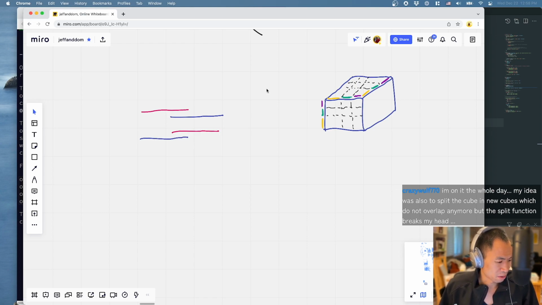Crazy Wolf says, I'm out the whole day. My idea was also to split the cube into new cubes, which do not overlap anymore, but the split function breaks my head. Okay, so you and I are, I think, on the same plane of existence right now. So misery loves company. It's nice to have solidarity. Thanks for being along the ride. My head is currently breaking, and you're watching me break it on Twitch.